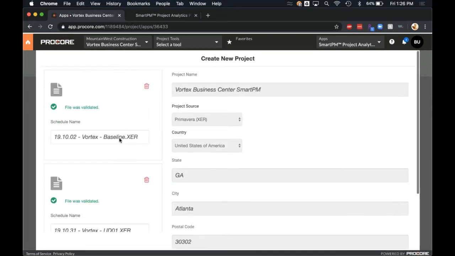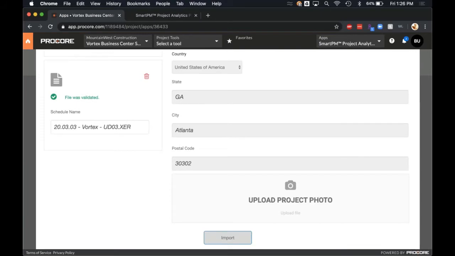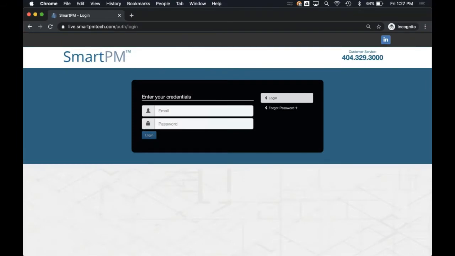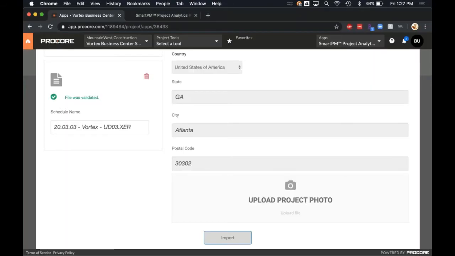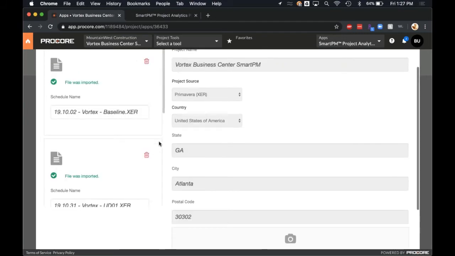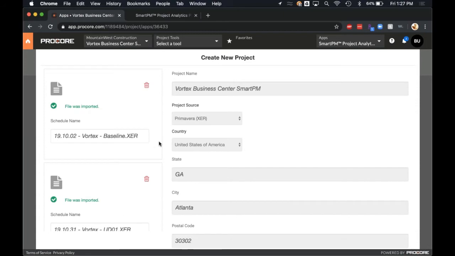Now this is bringing over all your files from Procore and building a project inside of SmartPM so that it can be analyzed. You can continue to access this through the Procore interface, through the embedded experience, but you also have the capability of looking at this data in SmartPM itself. You can just go to live.smartpmtech.com and log in with a second set of credentials, or log in with single sign-on with Procore. Once this project has imported, this window will close and it'll take you into that project itself.